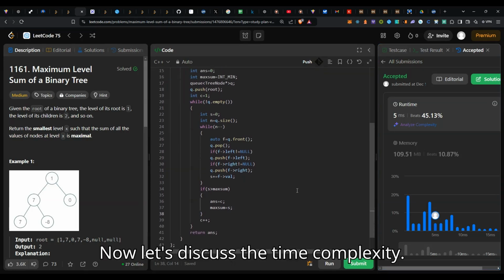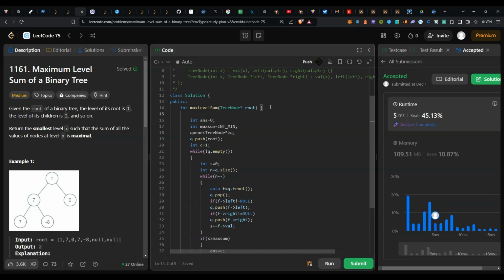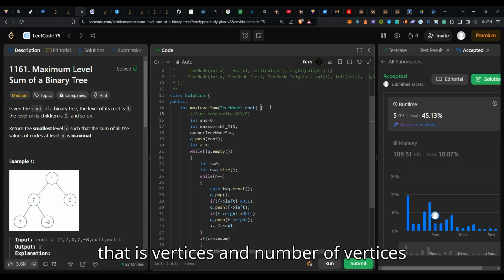Now let's discuss the time complexity. Time complexity is O of V plus E, that is the number of vertices and edges.